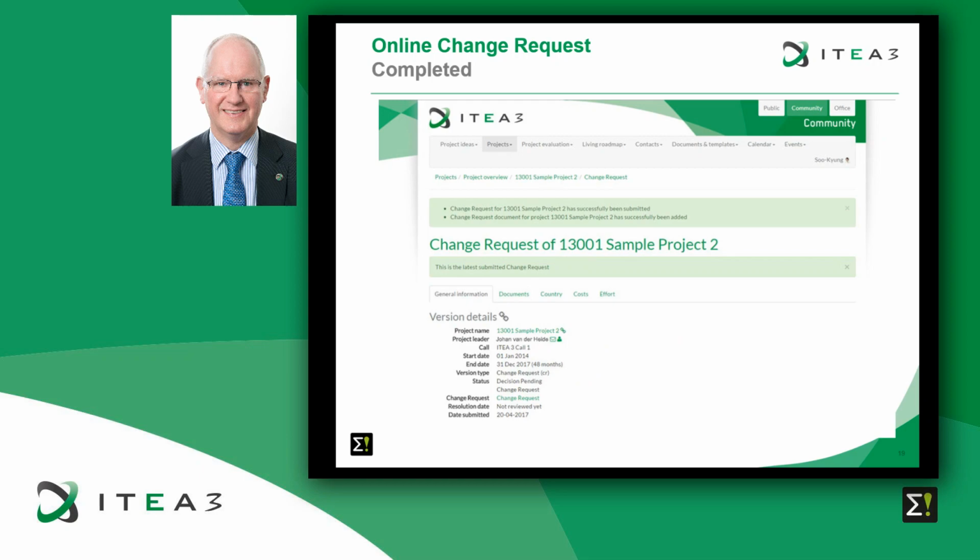Okay, now the change request has been completed and it was successful, as indicated in this screen as well. And you can see also this overview of the change request. The change request itself is then notified to the ITEA office, and we will take care of further processing the change request automatically.